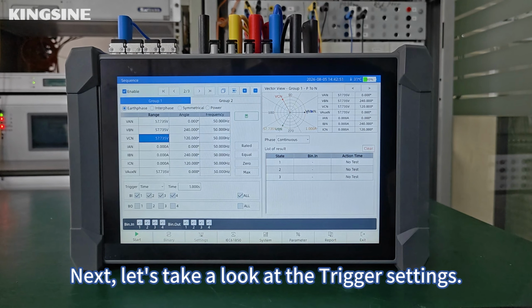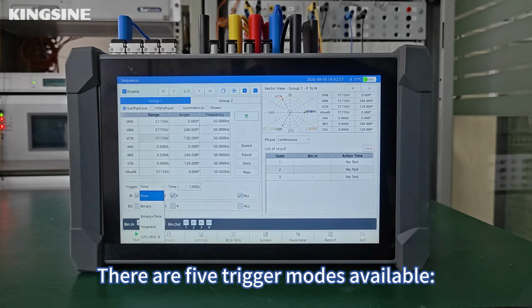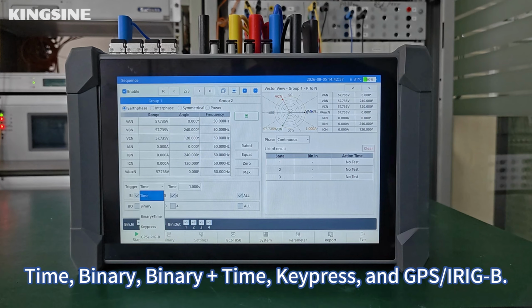Next, let's take a look at the trigger settings. Here, you can configure the fault trigger mode. There are 5 trigger modes available: time, binary, binary plus time, key press, and GPS or IRIGB.